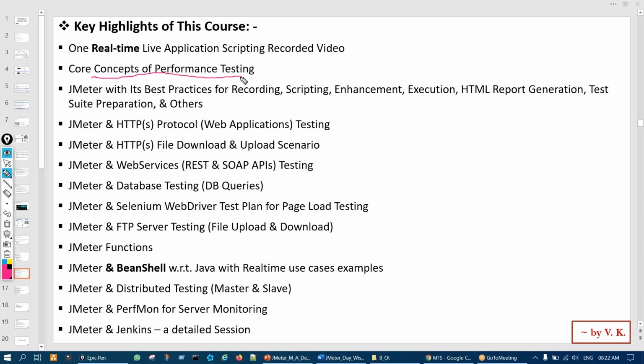Then we'll discuss core concepts of performance testing. We'll see JMeter with its best practices for recording, scripting, enhancement, execution, HTML report generation, test suite preparation, and other things. What scenarios will we prepare? HTTP protocol testing, that is web application testing, file download and upload for HTTP applications, and file download and upload for FTP servers. Web services, REST and SOAP API testing. We'll see database testing, how to do DB queries. Then Selenium WebDriver for page load testing, how to do that. These all will be there.